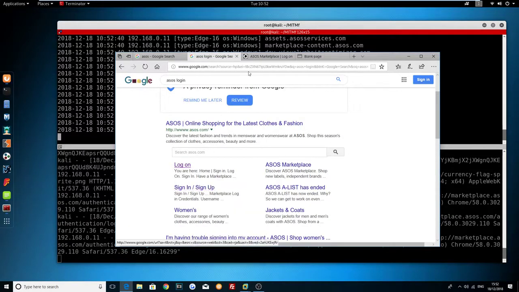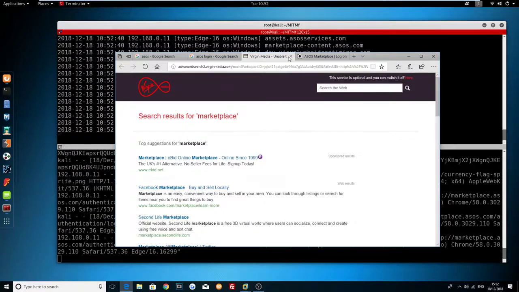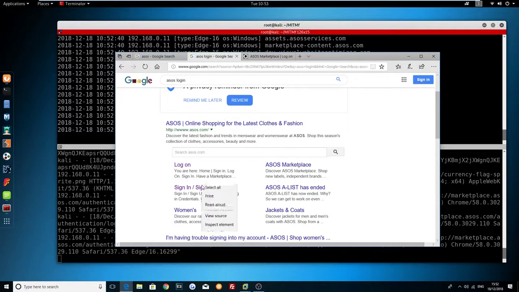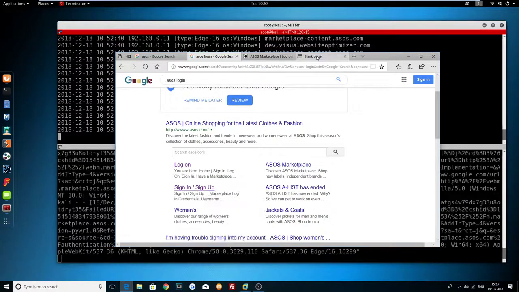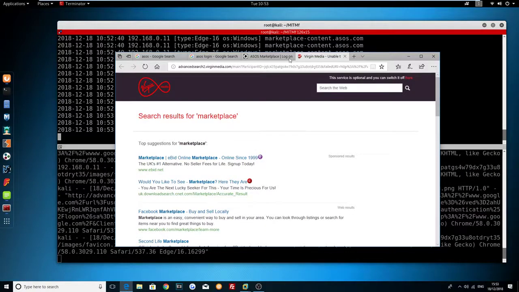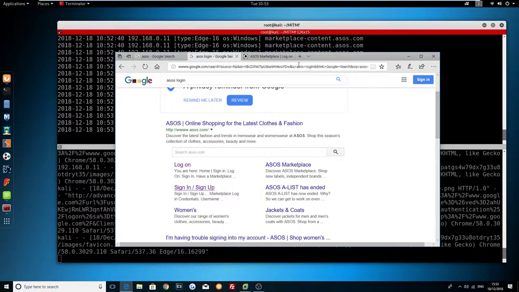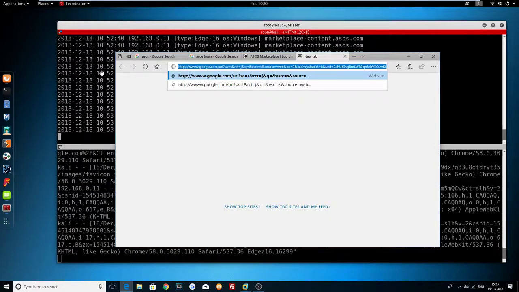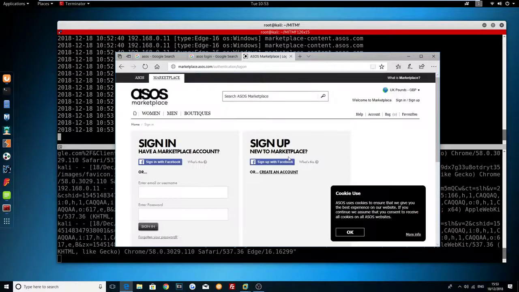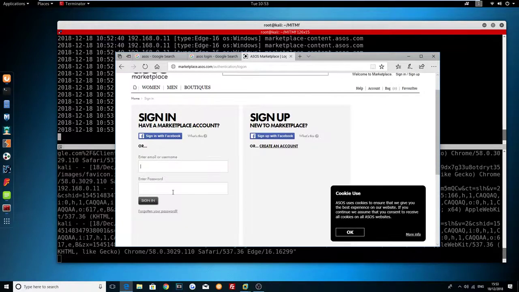There's a sign-in page here, so let's have a look at both of these. Okay, that just won't open at all. Let's try it one more time. Let's copy the link and see where it's sending us. Source asos.com. No, it is sending to the same place. So I guess the marketplace is just like a subdomain, but let's see if we can get this information.